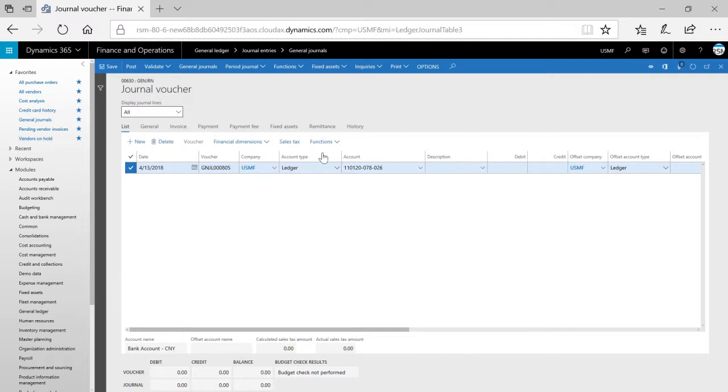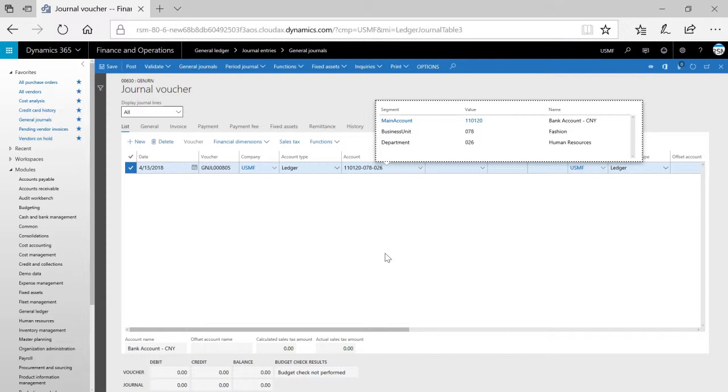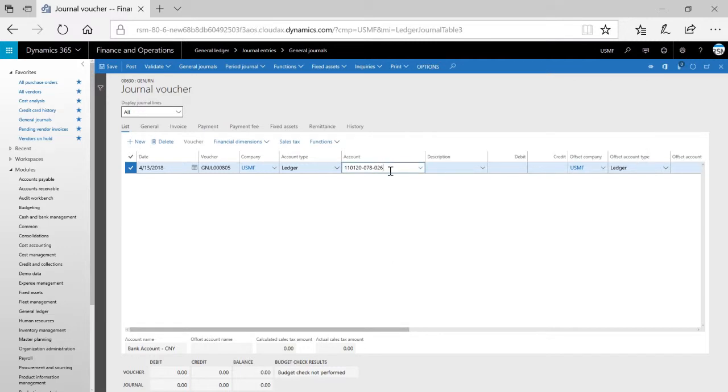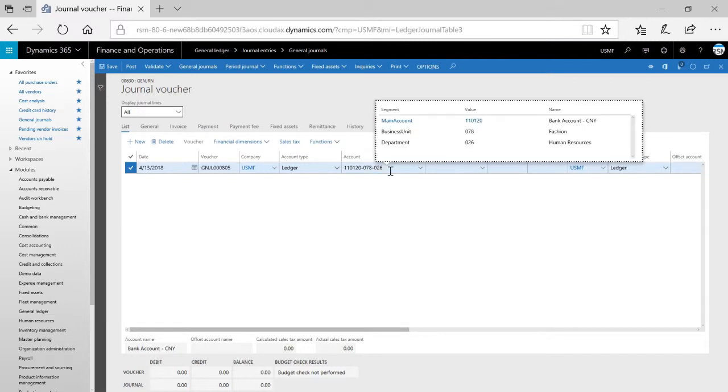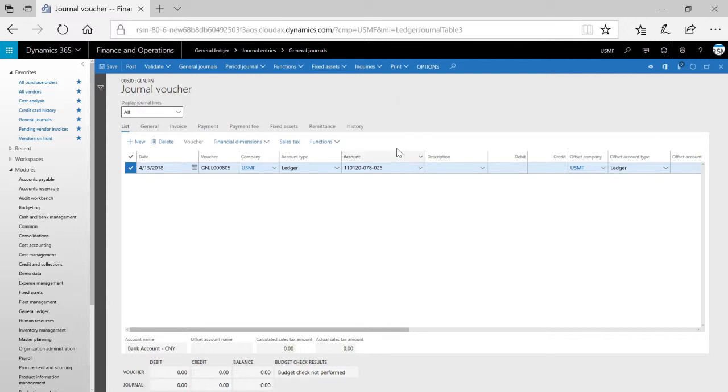If I'm interested in seeing the actual breakout for this account number, I can select the field, and then on my keyboard, I can press Alt and the up directional arrow key, and it will show me the different segments available. Let's take a look at that again. You can see the main account, the business unit, and the department. You can do this on journals that you've created yourself and any that are in the system.